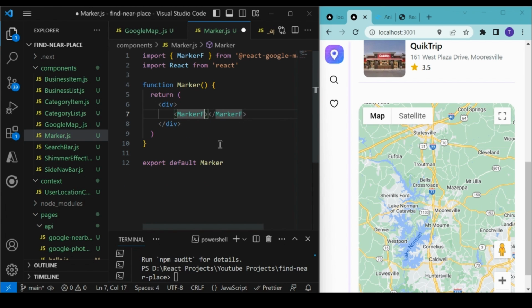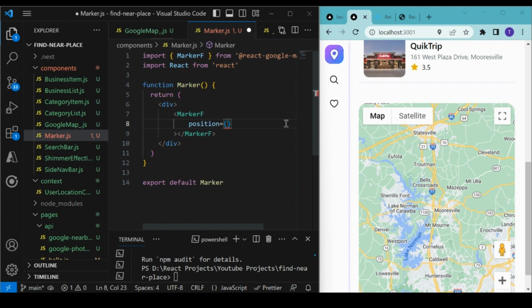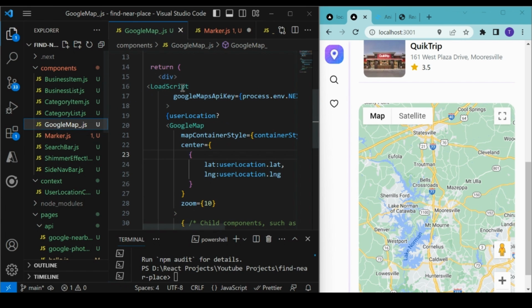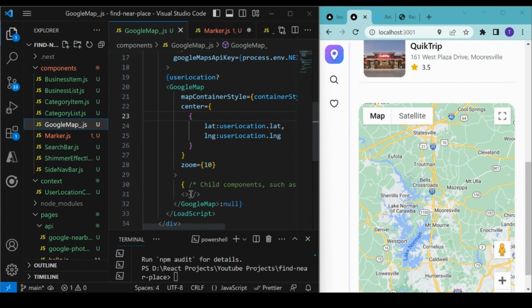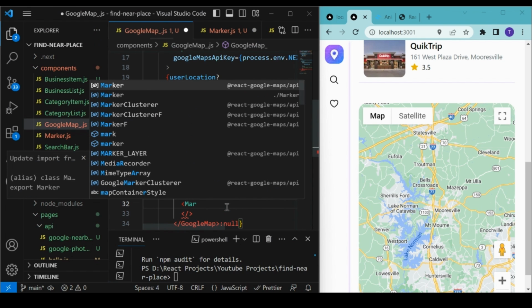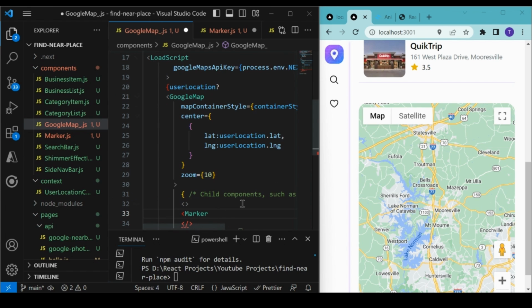Now inside this marker we have to pass some values. The first value is position. Here obviously we need to pass latitude and longitude. There are two ways you can pass it, or you can use the context. So if we get the user location from the Google map, let's import this marker. Let's define inside this child component marker, which is imported from slash marker, our component.